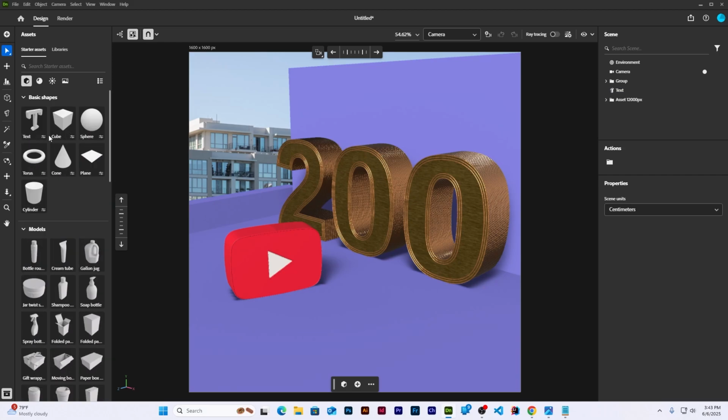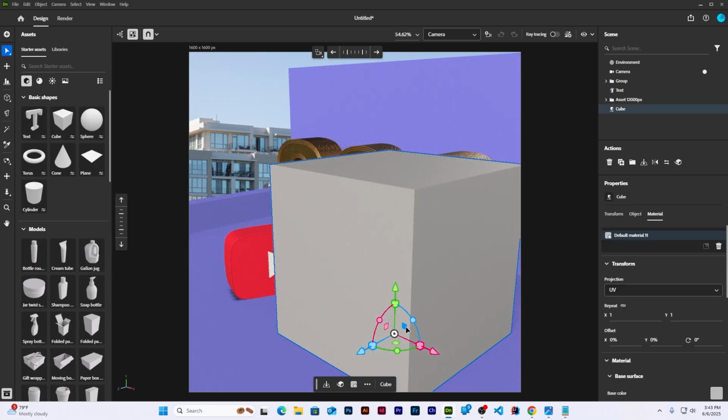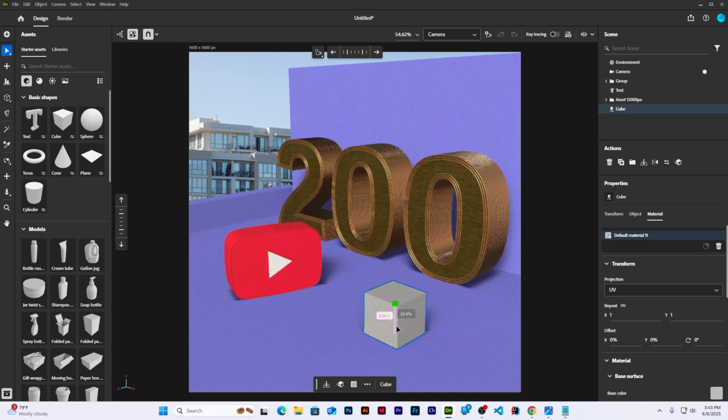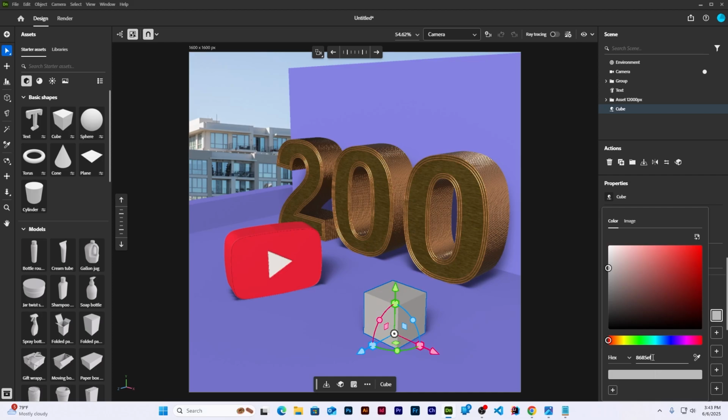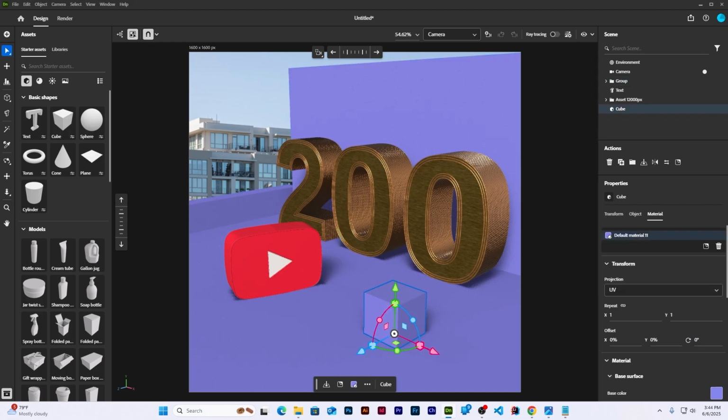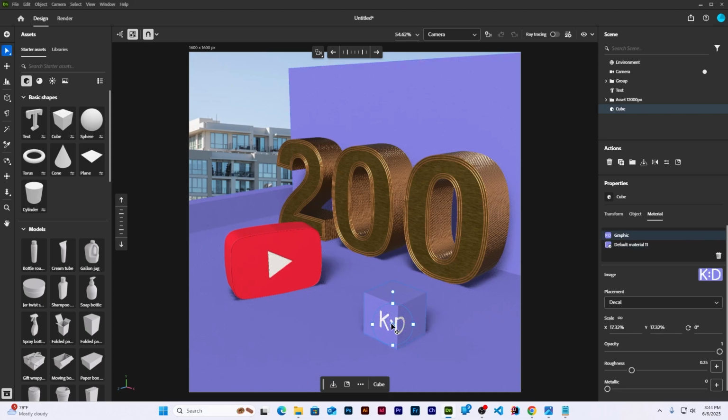Next, we will add a cube and place a logo on its surface. You can just drag an image or label or logo from the outside and drop it in the object, and it will apply the image on the object.